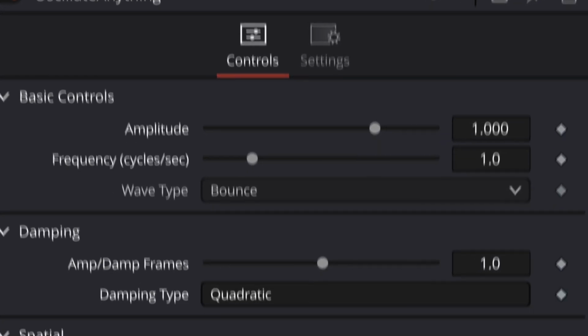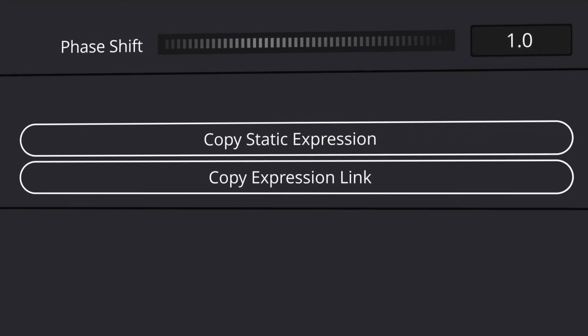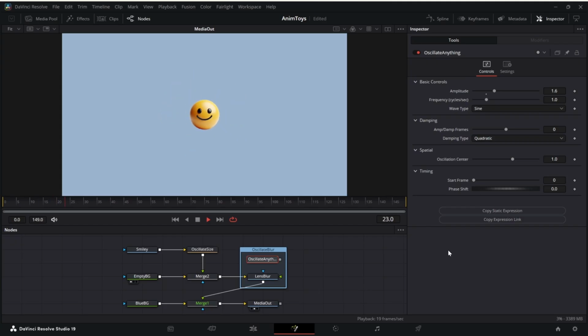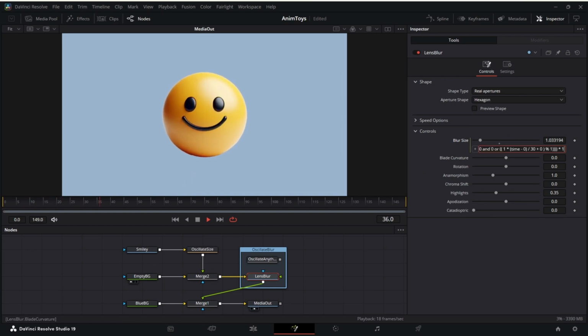At the bottom of the control panel for the Oscillate Anything node are two buttons, either of which can be used to copy an expression you've built in this tool. The difference is just that the static expression button creates an expression that won't change after you've pasted it into the control you're animating. So if I do that here, and then I go over to the lens blur node, I can create an expression for the blur size control and paste the copied expression into the box.